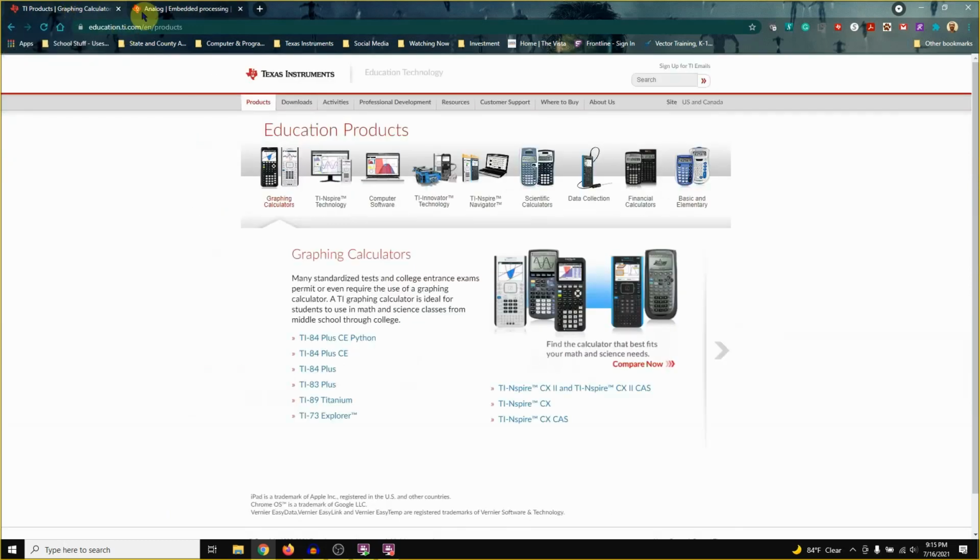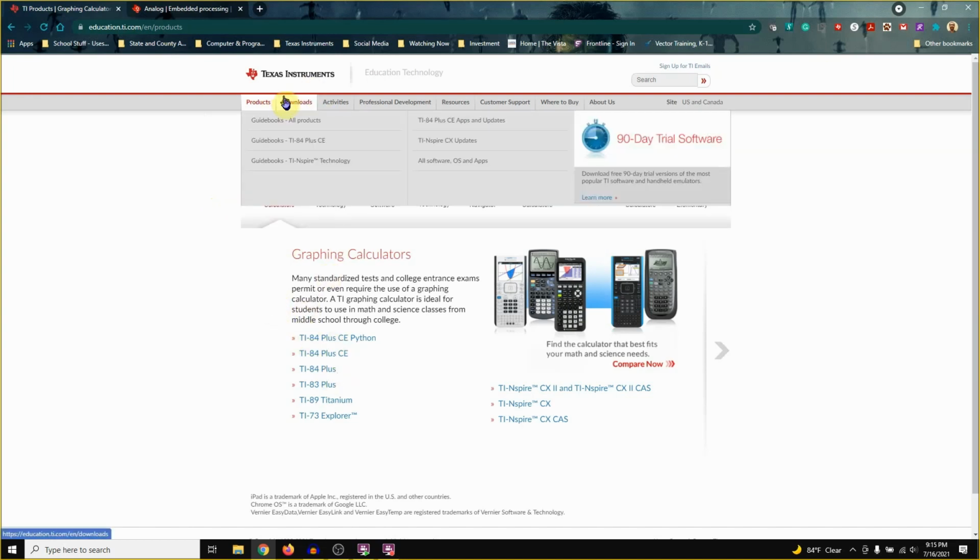If you want to connect your calculator to your computer, for whatever reason, most likely it will be to either update the software of your calculator, or to download some new apps. You will need a program called TI Connect CE. Now let me show you first.